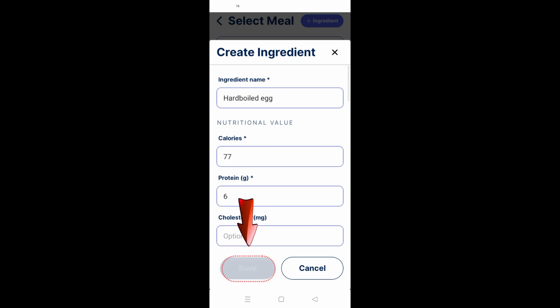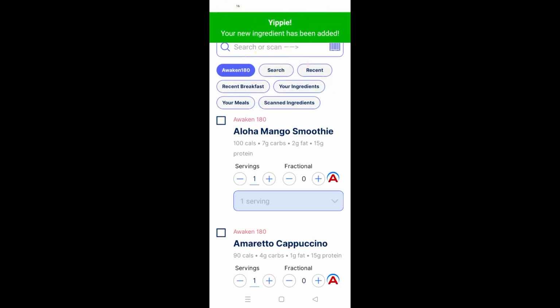Then, click the Save button below, and a green confirmation will appear stating that your ingredient has been added successfully.